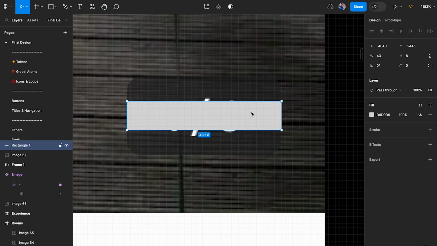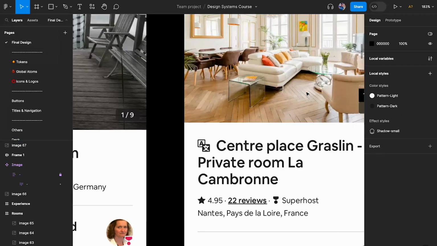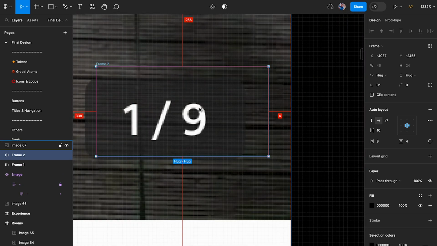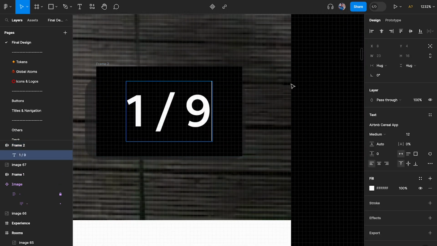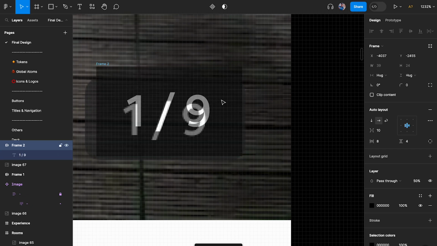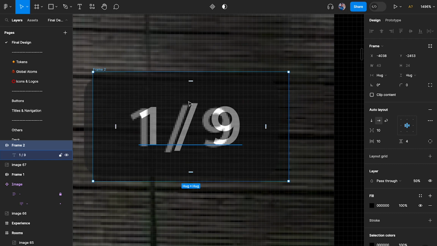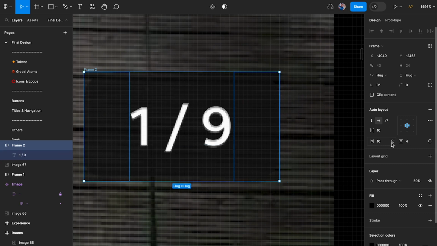So what's actually happening? Where are we getting these weird numbers from? I'm going to copy this frame, come over here and paste it on top. I'm going to say 1 and 9. I'm going to reduce the opacity as well so we can see this better. All right, and here the padding is 10. If we set it to 10, it works fine, and the width here is 43.